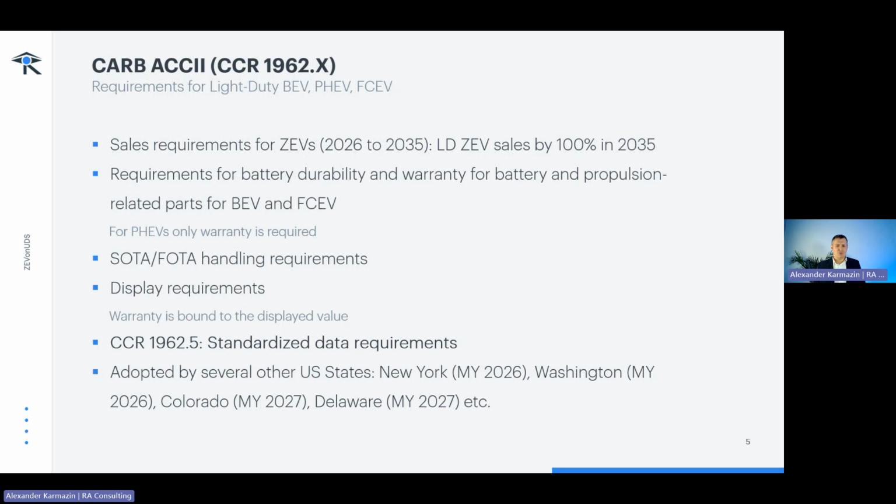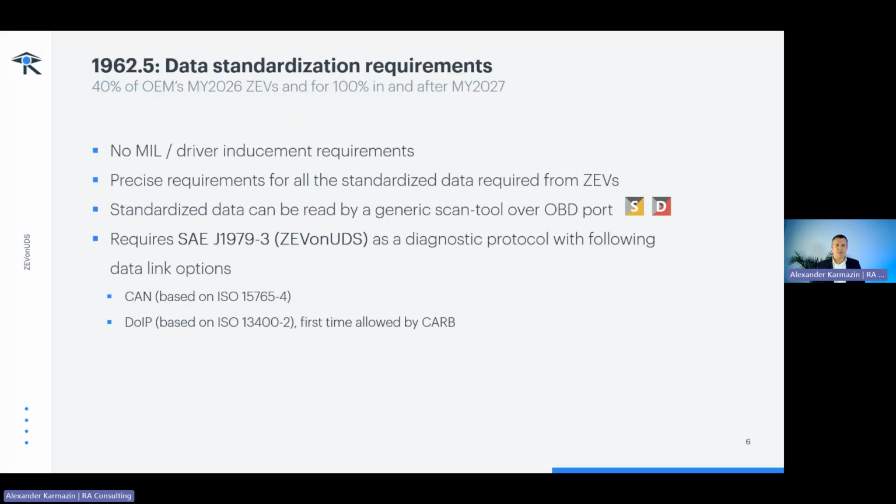So it's not just for California, it's also for New York, Washington, Colorado, Delaware, and so on. And what is more interesting for our today's topic, there is a document from CARB about standardized data requirements. So, this is where we will talk a bit more in detail today, and where the ZEVonUDS is coming from.